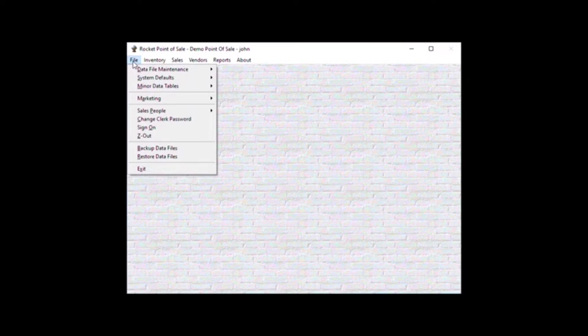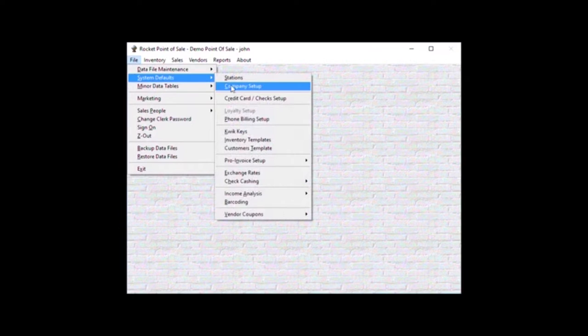What I'm going to show you is one of the neater features of our point of sale, and that's how to automatically email reports at the end of the day to the owner or to whoever needs the reports. First thing you've got to do is set up your email so the system knows your information. Go into File, System Defaults, Company Setup.